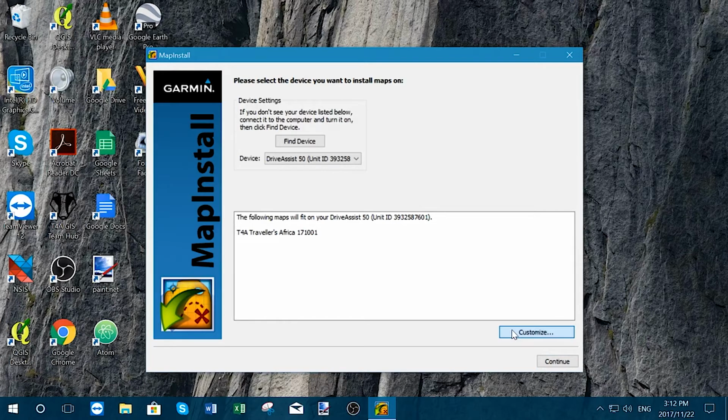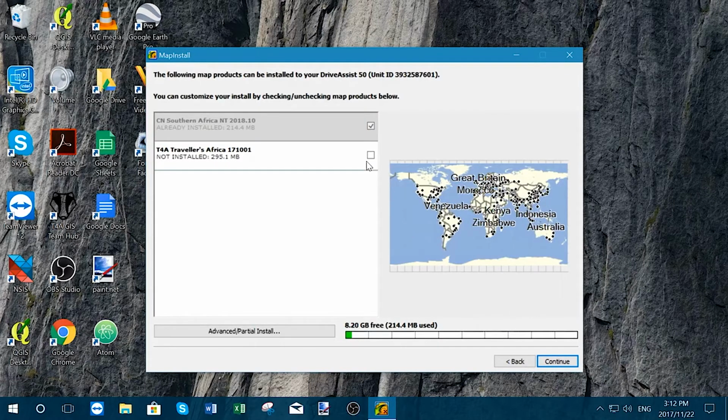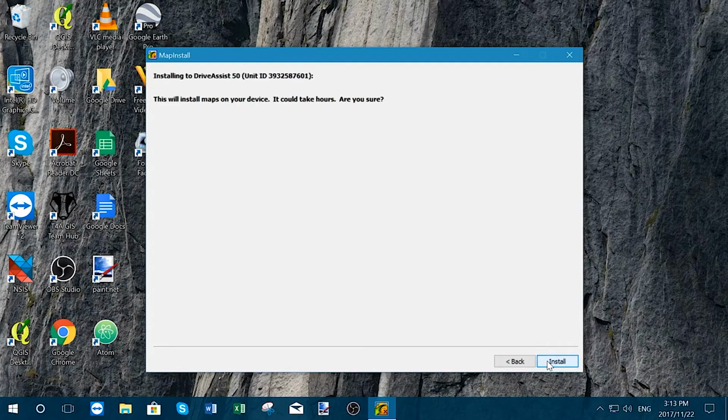Now click on Customize on the screen. You should select the maps you wish to install on the Garmin device, in this case, Tracks4Africa Traveler's Africa map. Then click Continue and Install to start the installation.